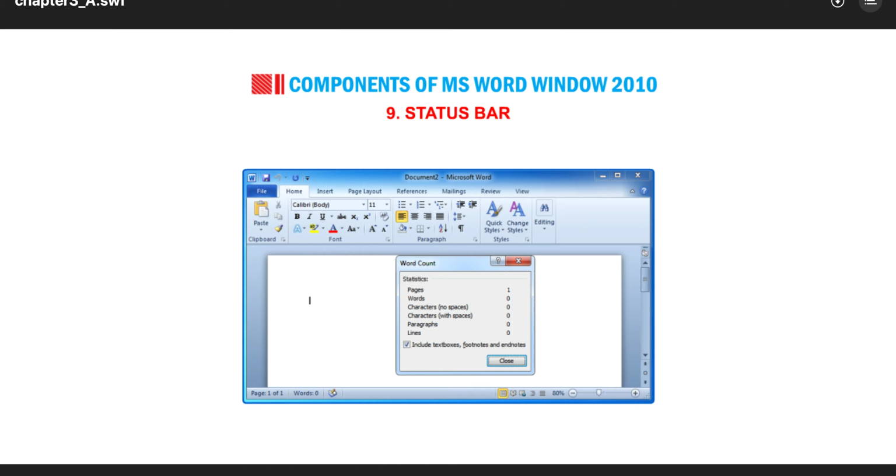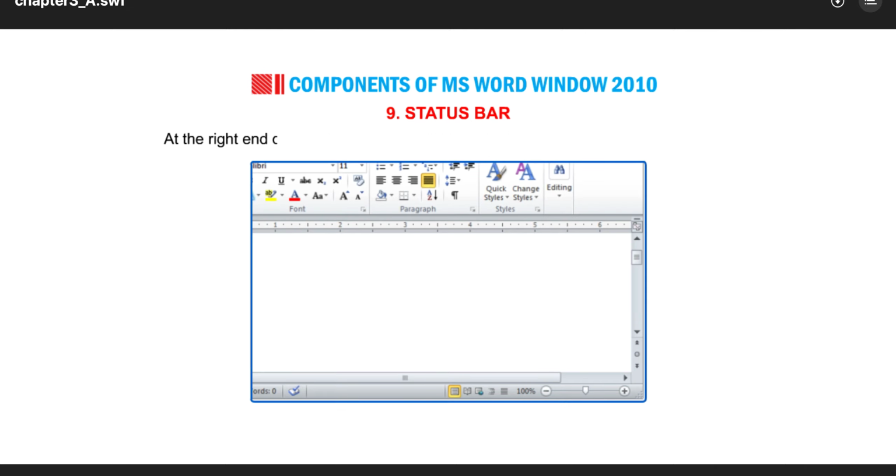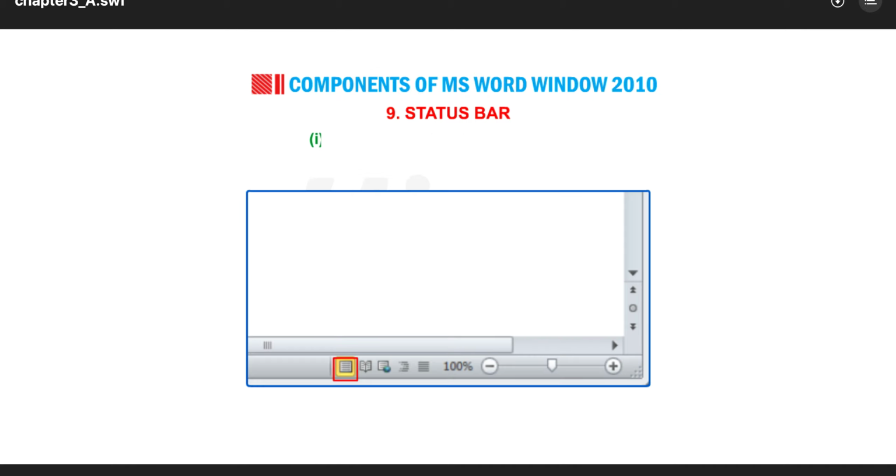Adjoining to it is a proofing error icon. Clicking on it will highlight the errors. At the right end of the status bar, you will find the view buttons and the zoom slider bar. It is quite easy to change the view of the document. The print layout option is selected by default. This view shows the document as it will appear when it is printed.